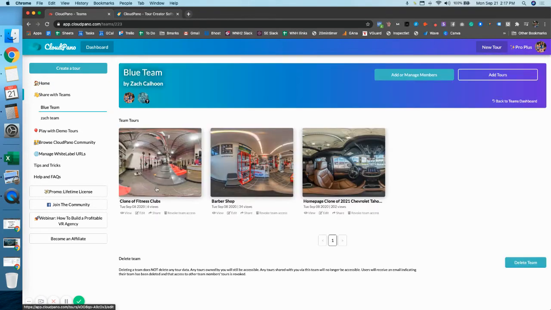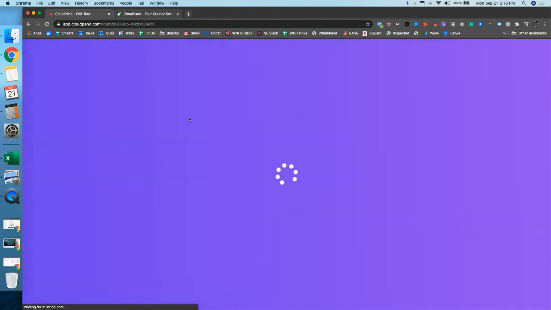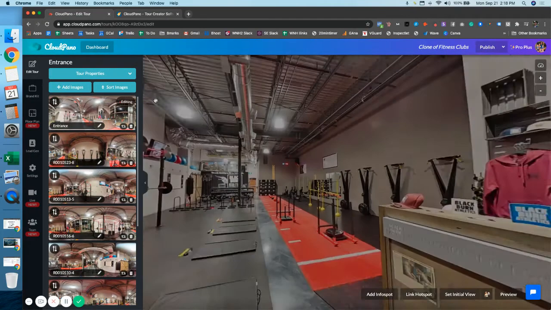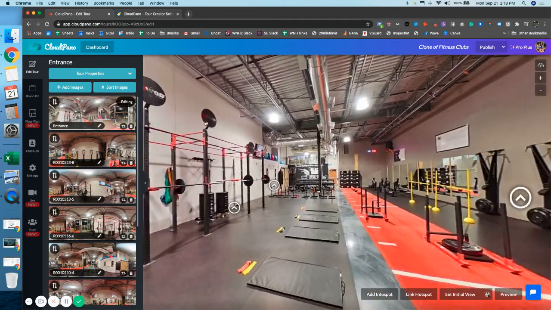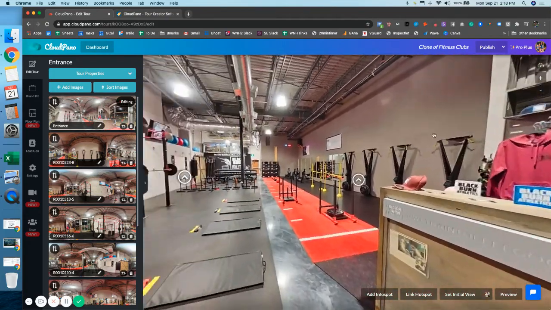Okay, so check this out. When I click into the blue team and I see all the tours within this blue team, or let's say it was a real estate company and it was Compass, or it was Keller Williams, or it had a specific team you worked with. That's how you would utilize this particular organizational and access feature. Now, something I wanted to note: if I click edit, that's what I want to go to. So if I edit this tour, we are in the typical CloudPano dashboard editor that we know, like, and love.